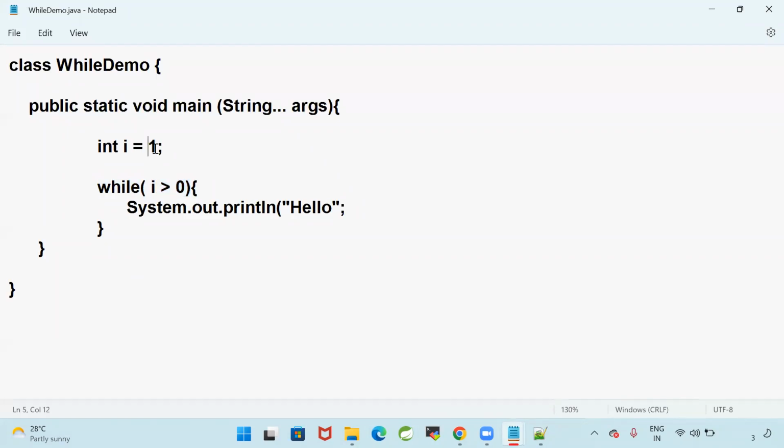What is the i value? i value is 1. So will the condition be satisfied or not? Condition will be satisfied. When this condition is satisfied, this statement will be executed. After executing the statement, again it is going to check the condition. That means until condition is satisfied, the loop will keep on executing. If the condition is true, the loop will execute, then again it will check the condition.